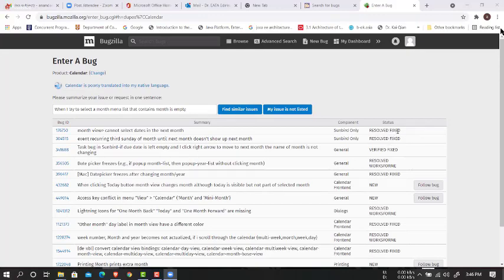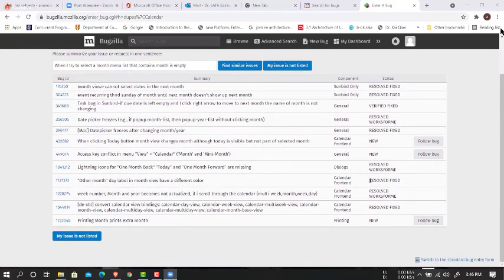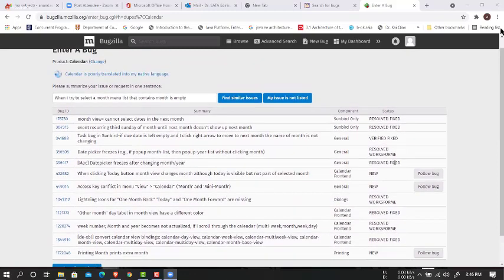Status resolved and fixed. Resolved and fixed, verified. Resolved works for me. New bugs, verified and fixed.